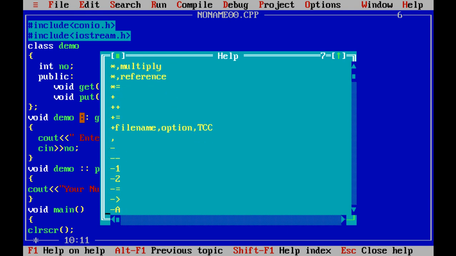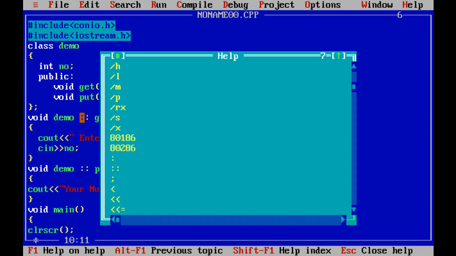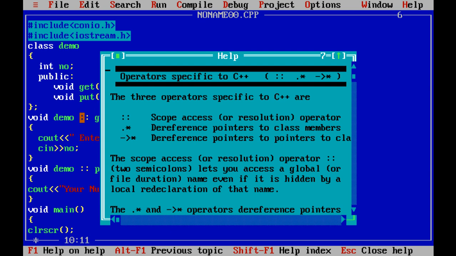That is called the scope resolution operator, the double colon operator. So this is the double colon operator. Then this is the syntax, and here, scope access or resolution operator. Here the double colon is the scope resolution operator.